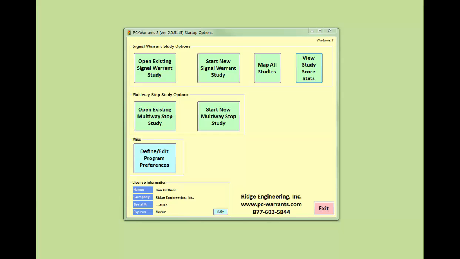One is we have enabled the multi-way stop study options. You'll see in the tutorial it mentions that they're not done yet. They are available now. And there's 2 features that aren't discussed at all because they weren't done at all. One is a way of mapping studies on the screen, and the other is a feature called the study score, which is a new way of giving a study a score and using that score as a way of prioritizing multiple intersections to decide which one might get the money.